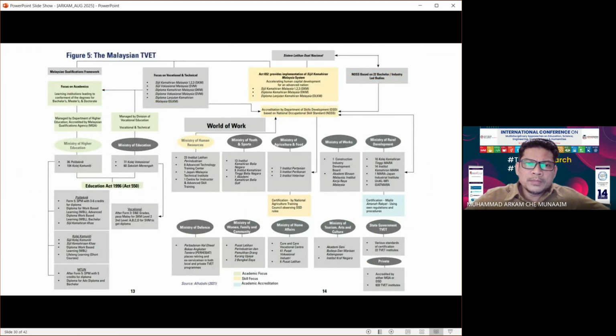So in our Malaysian TVET industry, we can see the world of work here is actually involving so many, what we call, ministries.